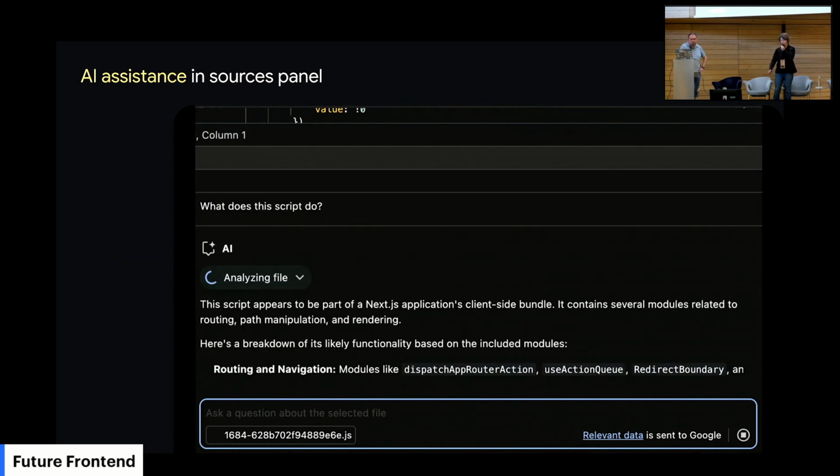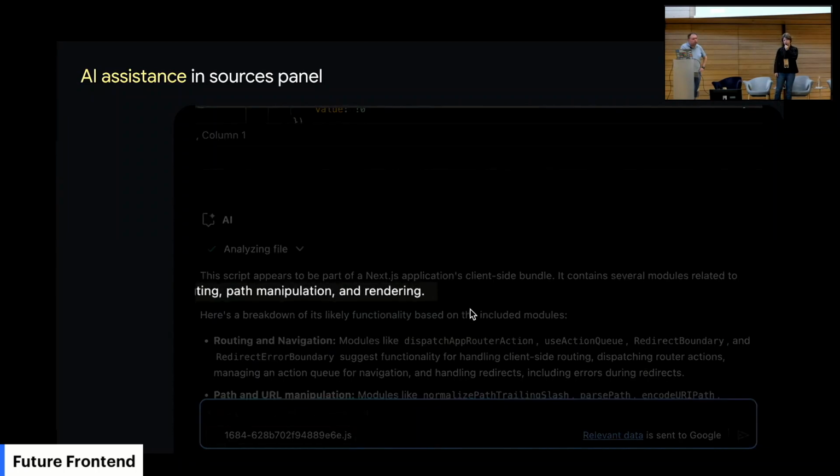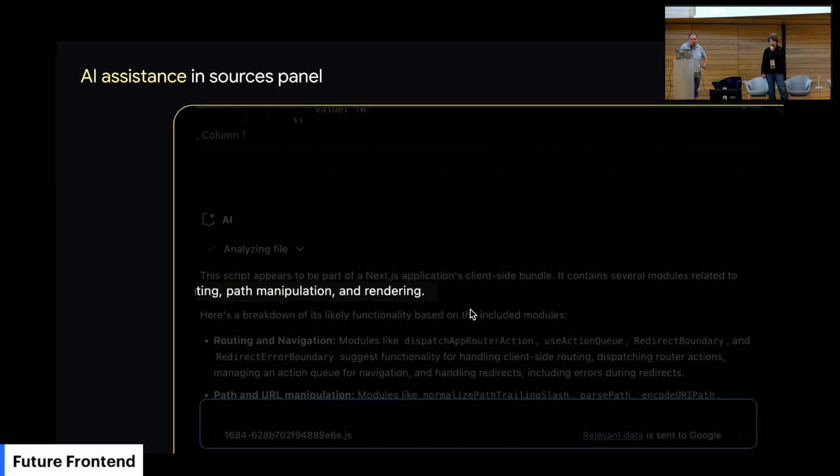For example, what does this script do? Why is it present on this page? Is it safe to remove that script? Is there a newer version of that script? And so on.